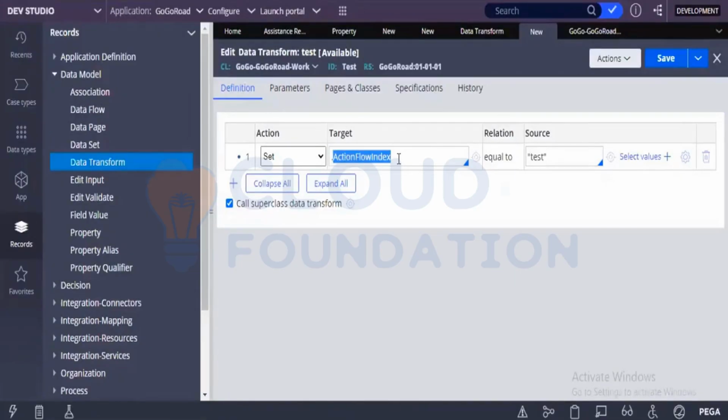You understand what we are trying to say? The set is used to set a value on a clipboard. Set a source value on a clipboard. This is forced there, whatever the source. Suppose you can also set one property's value to another property.